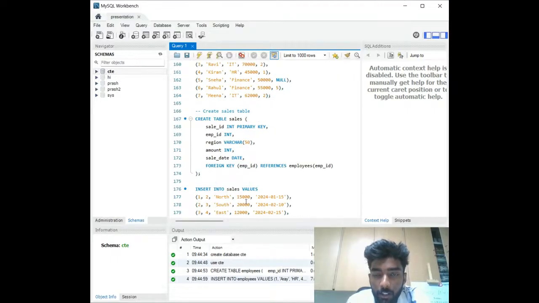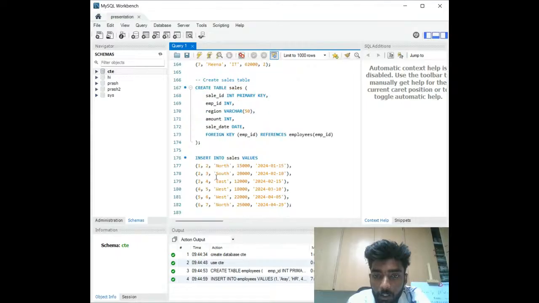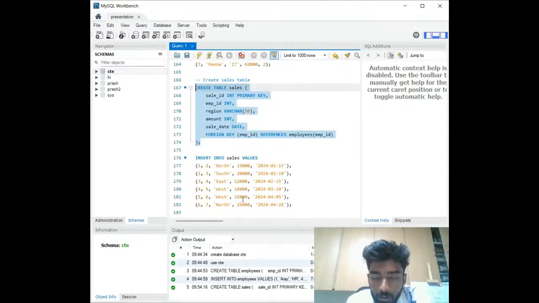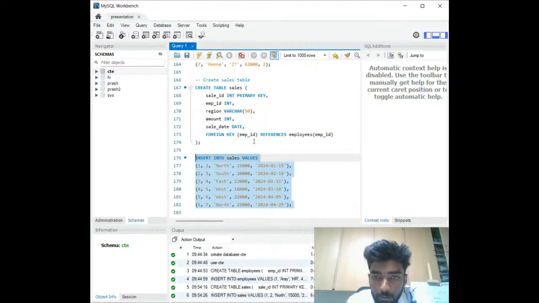And I also created the next table called the sales table. It also consists of sales ID, employee ID, region, amount, sale date, and my foreign key as well. Just execute this. I am inserting some values into my sales table.